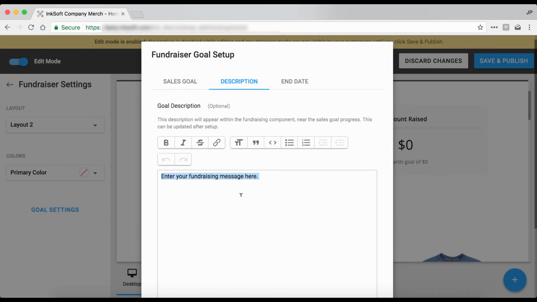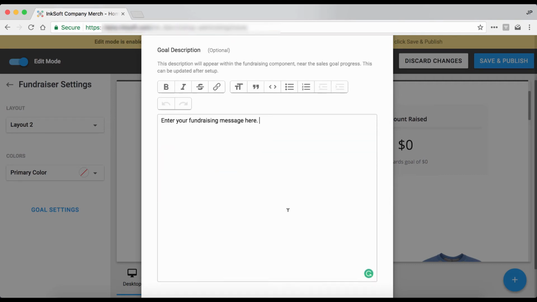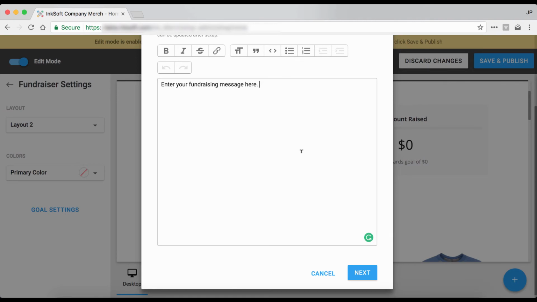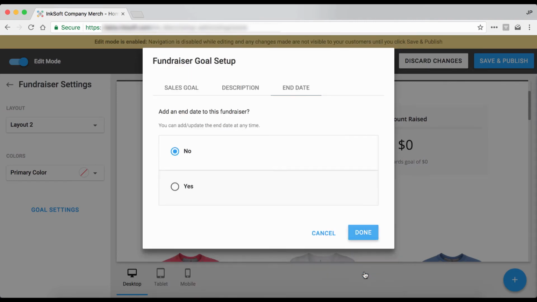Now, there are some options here to bold, to italicize, to put in links, to change the size of text. So some ways to format your message by using this WYSIWYG editor here. So once you've configured your message, go ahead and click Next, and that's going to take you to the third and final configuration here, which is establishing an end date and an end time.